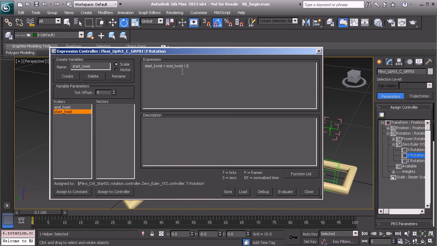Now, very important, we want to make sure to concatenate the start and end twist, meaning we want them both in parentheses. That way, Max will evaluate this expression correctly. We want the result of the start plus the end twist, and then we want to divide that by 2. If we do not concatenate this first part of our code, Max might go ahead and divide the end twist by 2, and the start twist might not work as expected.